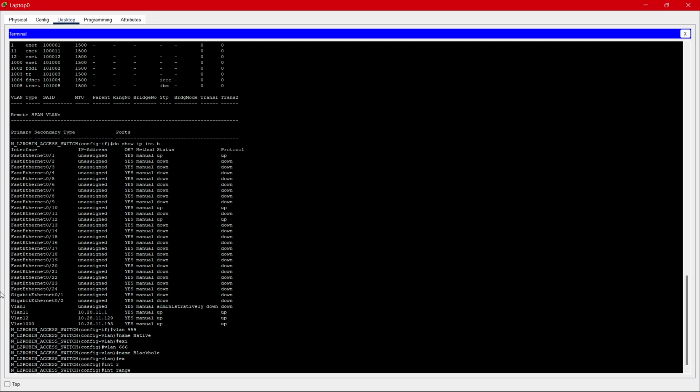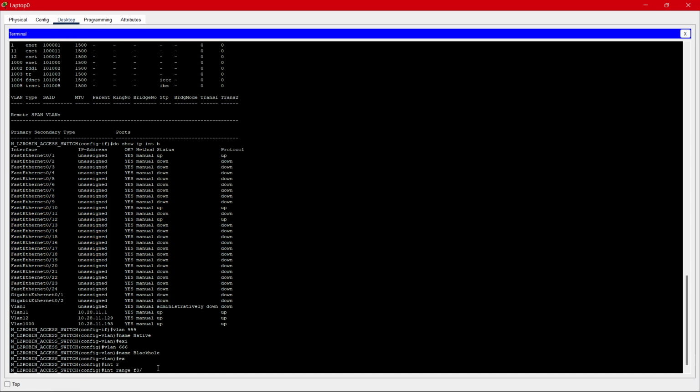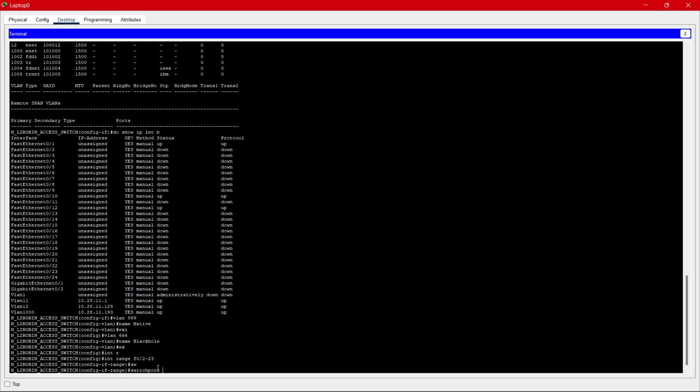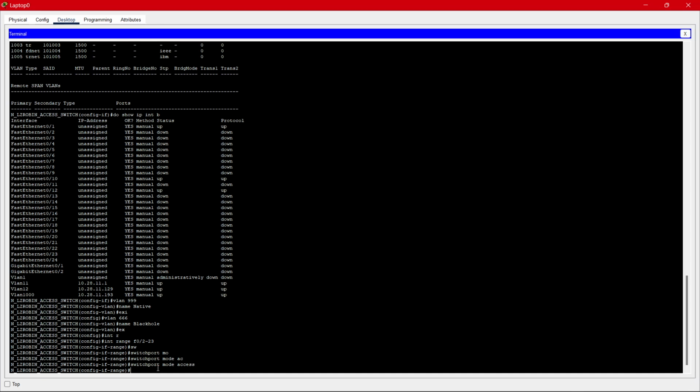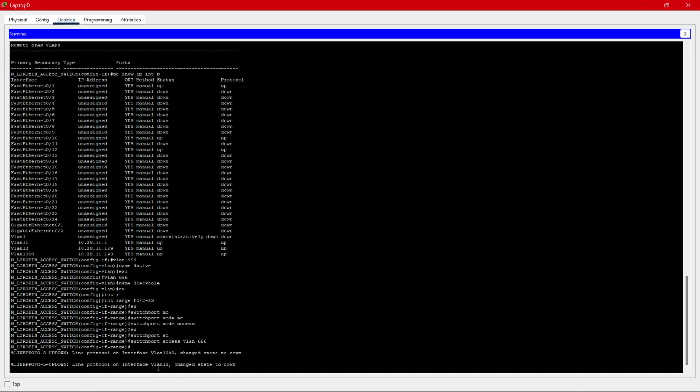Interface range allows you to take a range of interfaces and work with them. So we're going to start with F0/2 all the way to F0/23. So that means F0/2 dash 23. As you can see, it is config interface range. Now we can do switch port mode access, switch port access VLAN 666.